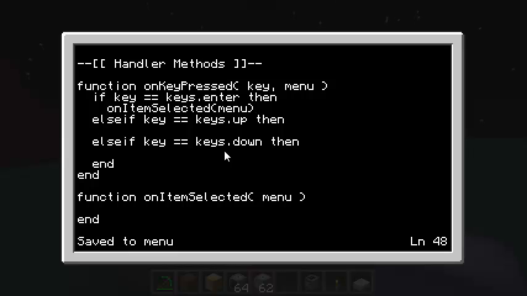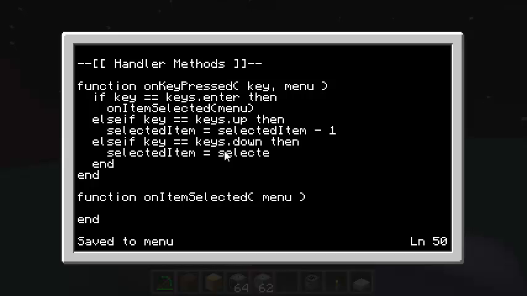What happens if they press key up? Well, all we need to do is take selected item, and do we need to increment it, or decrement it by 1? Well, if we're currently at the middle one, number 2, and they move up, it needs to go to the number 1, so we need to decrement it. And if they press down, we'll increment the value.